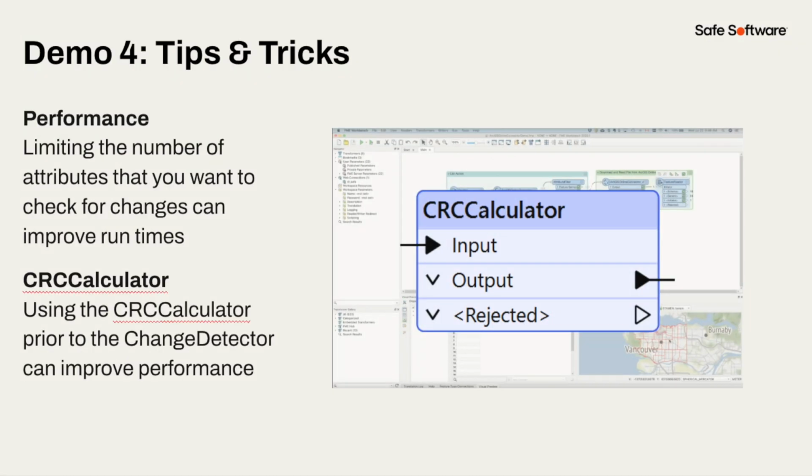Tips and tricks with Demo 4 include limiting the selected attributes to check for change, which improves the performance and duration of runtime, and the use of the CRC calculator and its CRC value for improved change detection.